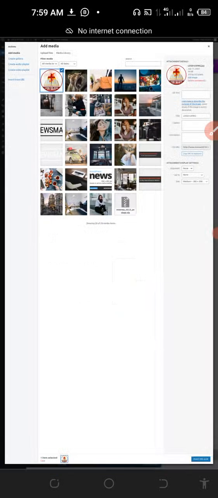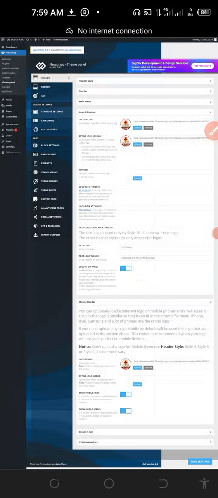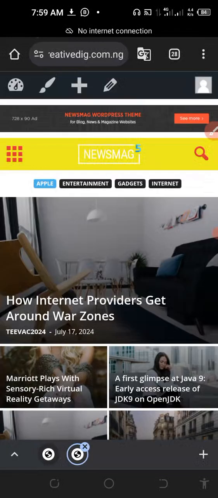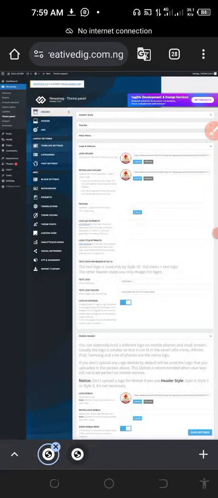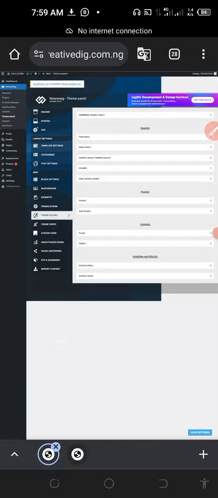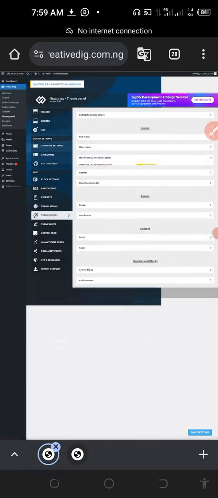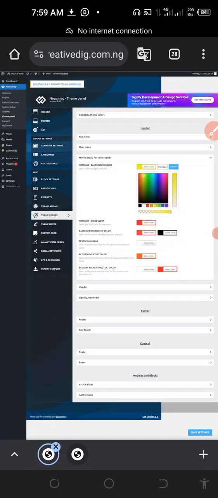Upload the logo we are using. Click on upload. So now let's check the settings. Boom, we are good with the logo, but there is a white background. I'm just using any sample logo. Because we have that white background, let's go and change the yellow color to white. Now let's come back to theme color, mobile menu. Let's change this to white.